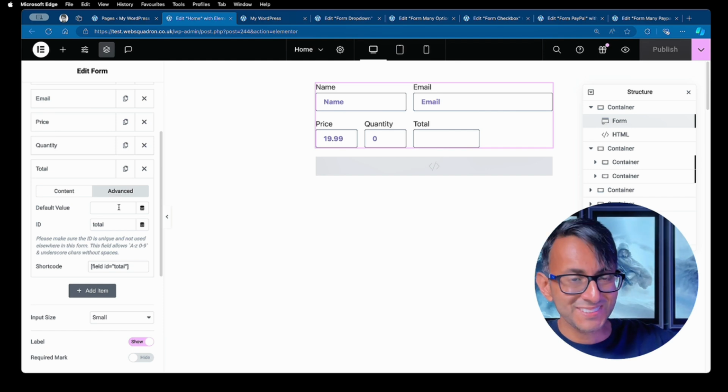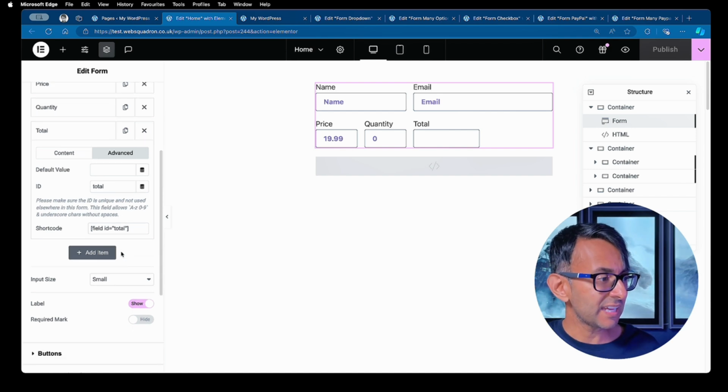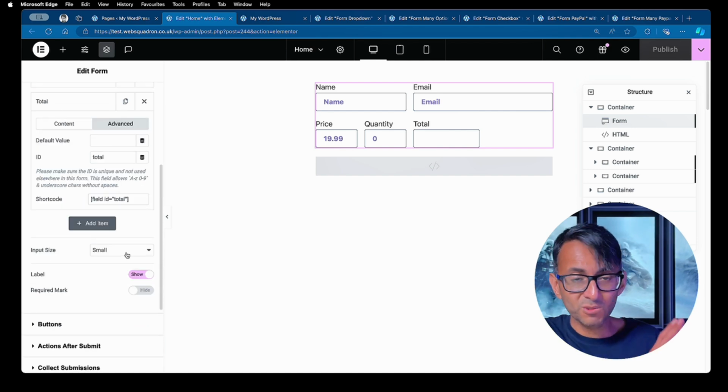And then in the advanced tab for that field, the ID is total. I don't think I can get any clearer with this. Price, quantity, total. And then you've got your IDs, and that's kind of it, right? That's all you're doing with the form.